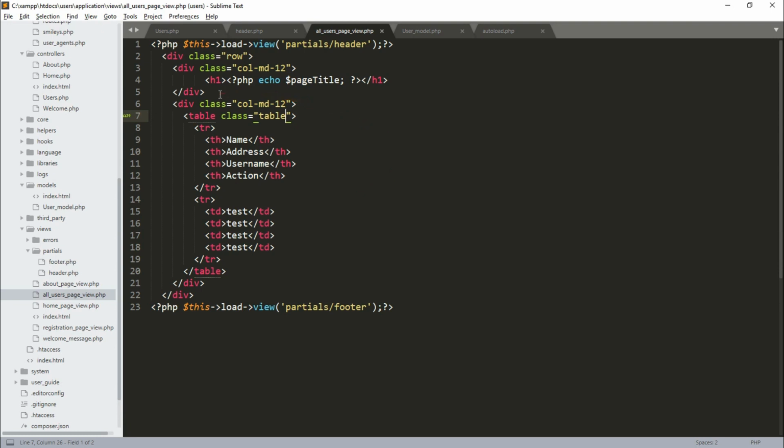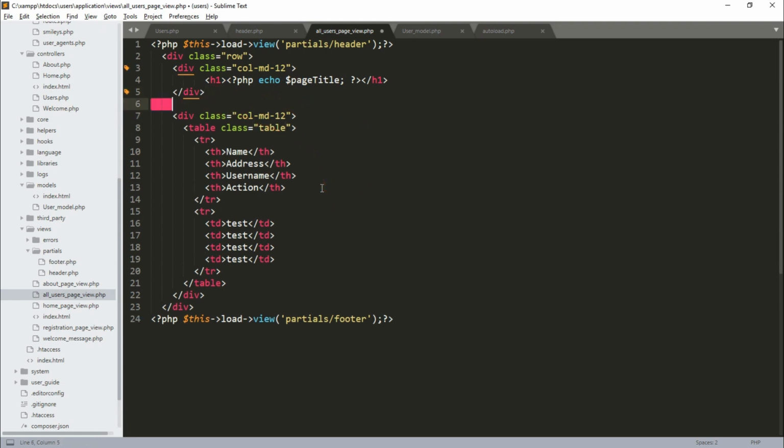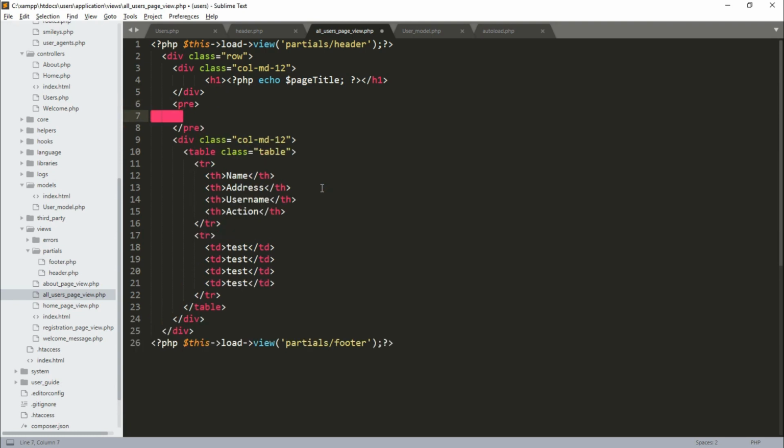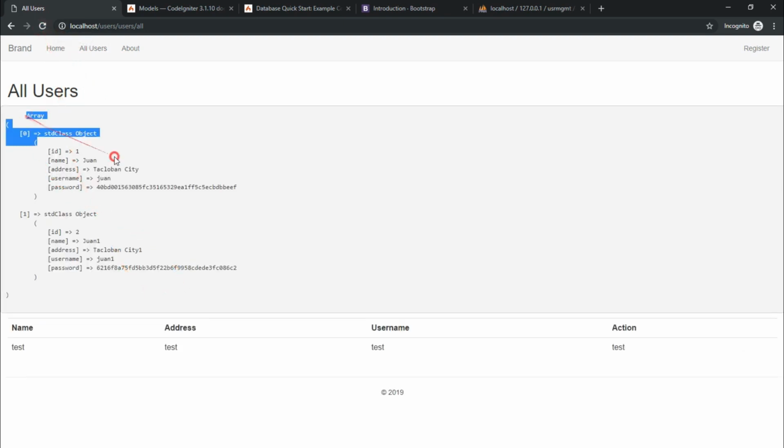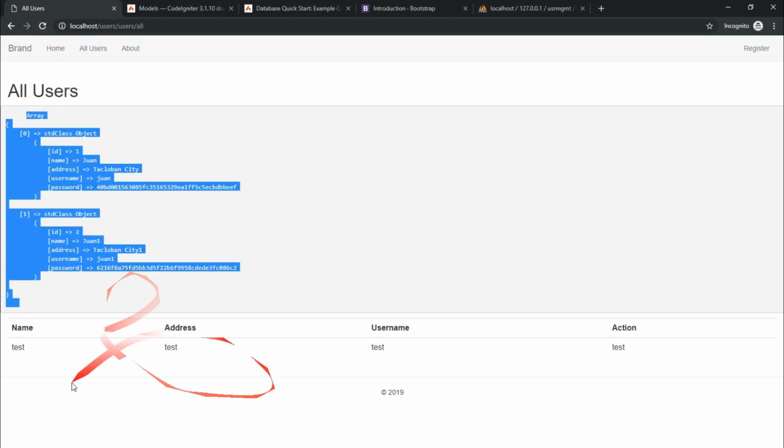Let us first check if we have data inside the all users view. I will be using this tag and add the PHP tag, and just like last time we used printer, and let us check if this is working. Let us refresh, and now we have all the data from our table.